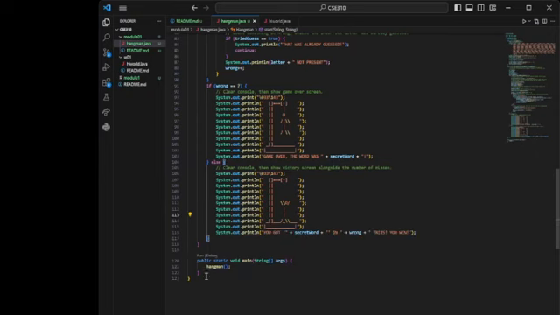Finally, we call the main class, which tells the computer to start the game as soon as the program starts. One more quick thing. This line right here actually clears the console. Alright, let's run it and see how it works in action.